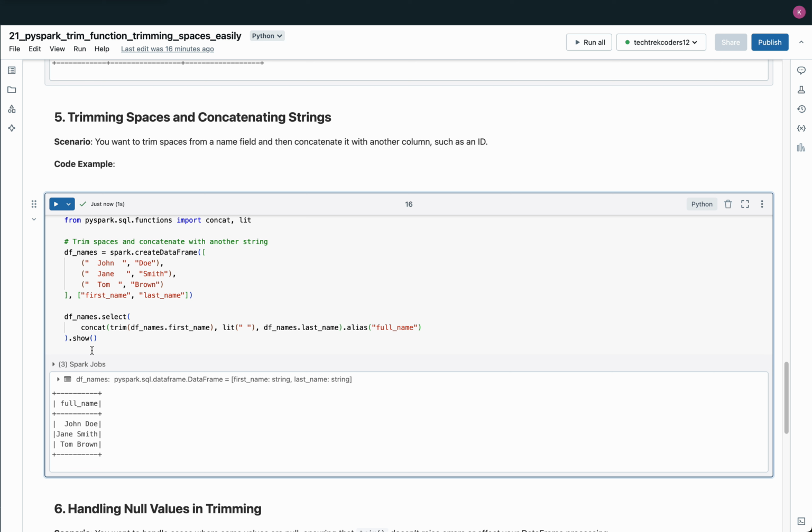The trim function is applied to the first_name column to remove any leading or trailing spaces from the values. Once the spaces are removed, the concat function is used to combine the cleaned first_name with a literal space and the last_name column. The lit function is used to insert a single space between the first and last names, ensuring proper formatting. The select method is used to apply this logic to the data frame, and the resulting concatenated values are assigned a new column name, full_name, using the alias function.